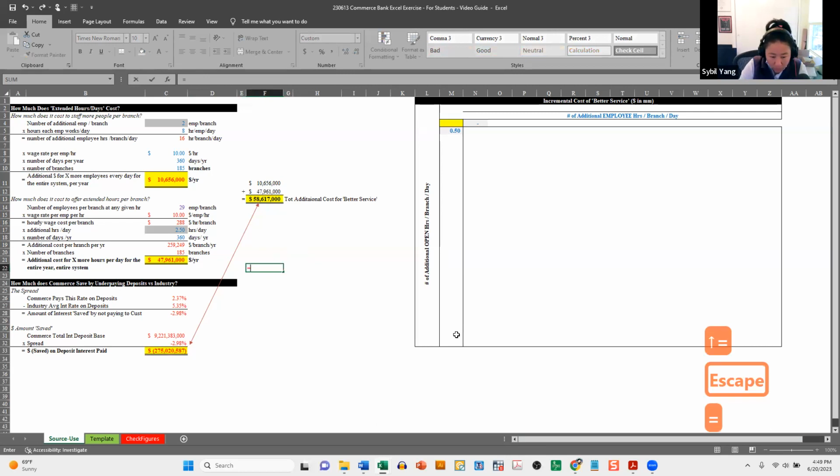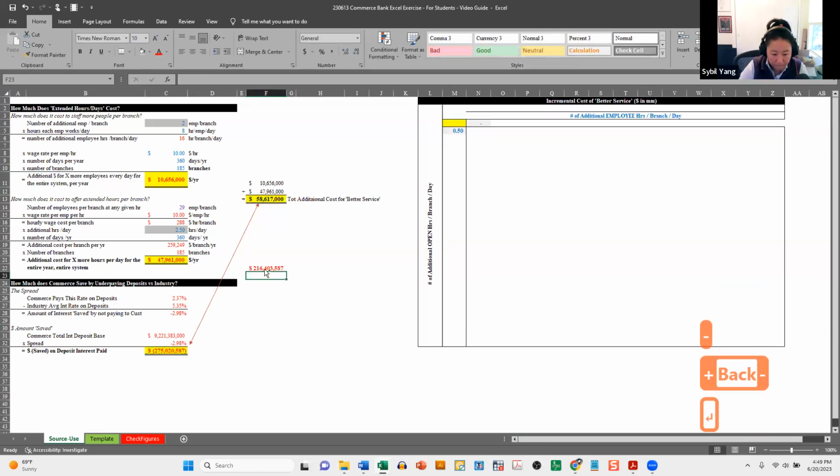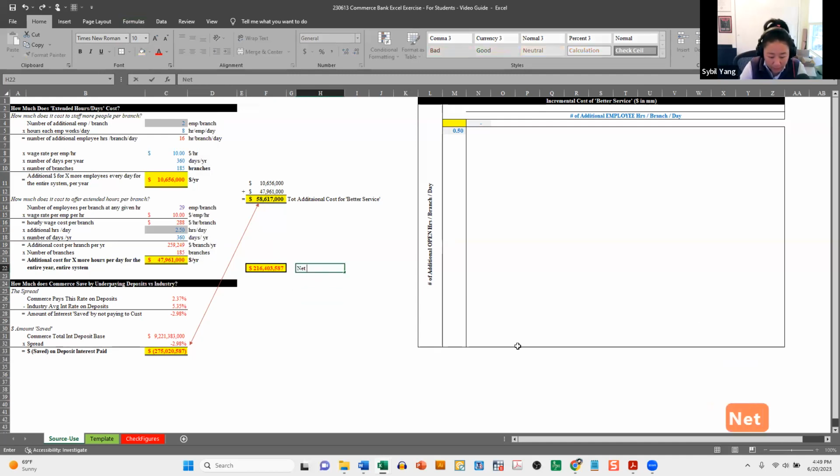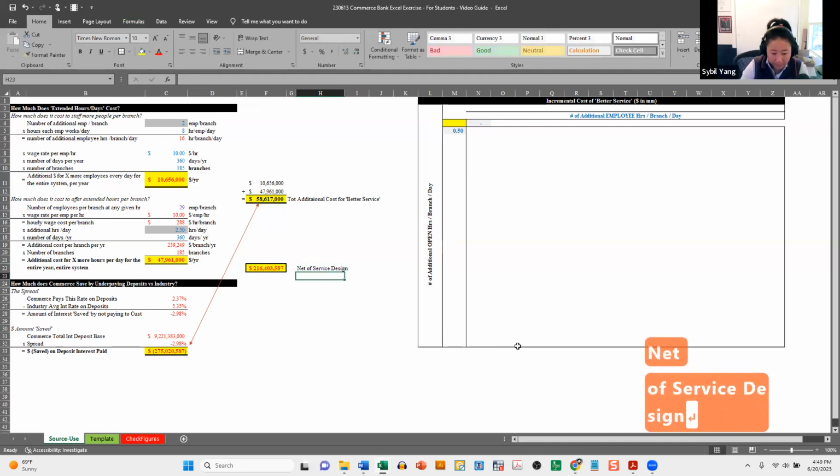equals negative this minus that. Okay, so kind of the difference between the two. Make that yellow with red text and a big old thick box around it. Okay, so net of service design.